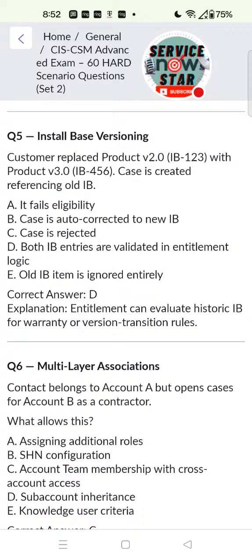Install base versioning. Customer replaced product V2 IB123 with a product V3 IB456. Case is created referencing old IB. Okay, IB stands for install base item. So the case is referencing the old install base item, but the old one is replaced with a new version, V3. Now, what is the correct choice here?